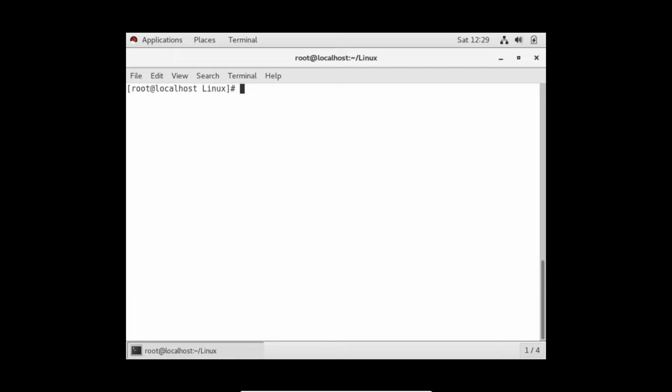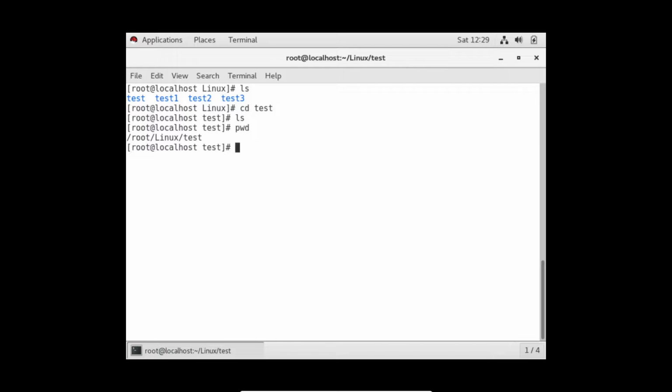Now what if you want to create a folder inside a folder? Let's say I go to this particular folder called test1, or let me go to the test folder only. If I do ls, there is no folder inside the test folder. See, I am at root Linux test, but there is no folder inside this particular test folder. So what if I want to create a folder inside it?